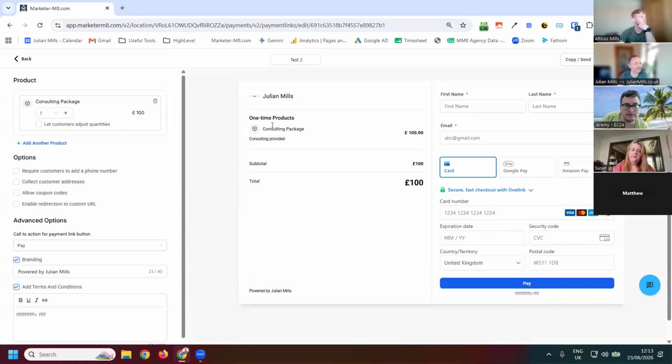The way they've integrated with Stripe is pretty fantastic, isn't it? Yeah, looks like they're well in there. It's a major one, isn't it?